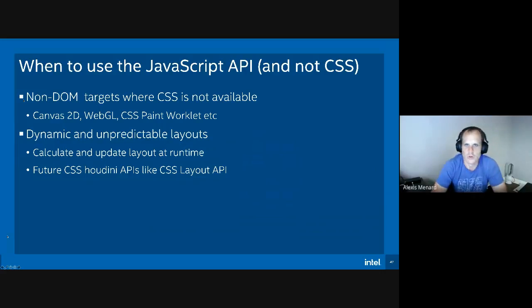So when you want to use the JavaScript API and not the CSS one, basically anything that is not a DOM target. So let's say you're doing a Canvas 2D app, a WebGL app, work with CSS Paint worklets, anything like that, then of course you need the JavaScript API. Any dynamic or unpredictable layout, where you calculate and update your layout at runtime, those require you to use the JavaScript API basically.